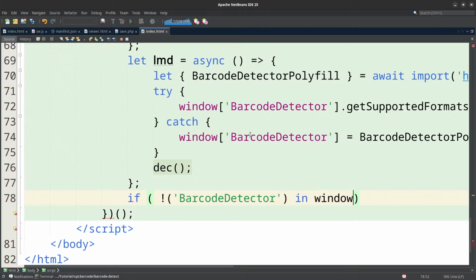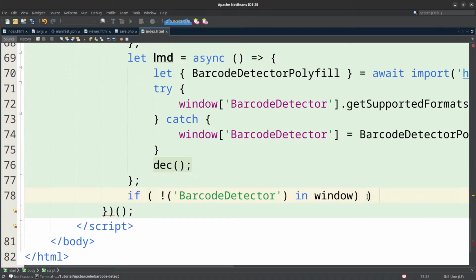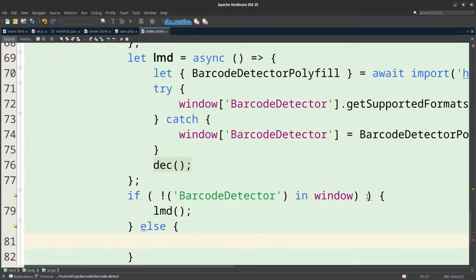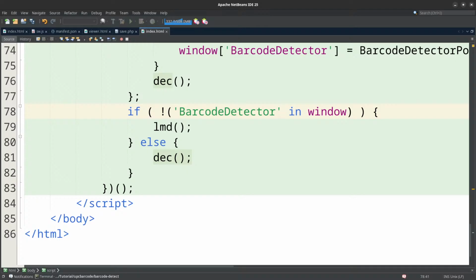So you say in window. This is basically the same thing as this. So if it's not in the window, what I do is I call the function I just made, the LMD function. Else, I just call the decode function. Okay, why is this giving me a problem? Oh, I put this in the wrong place. There we go. So we are finished, and we can actually start testing our function here.